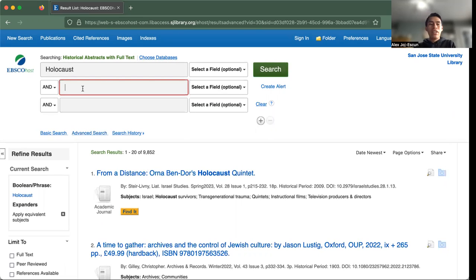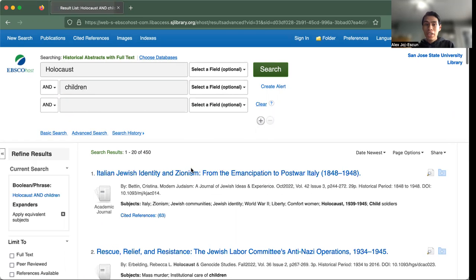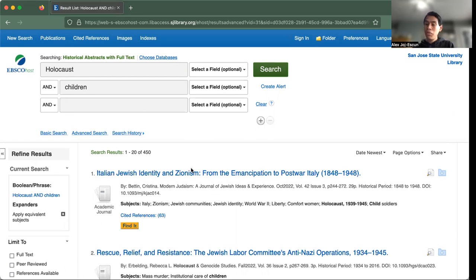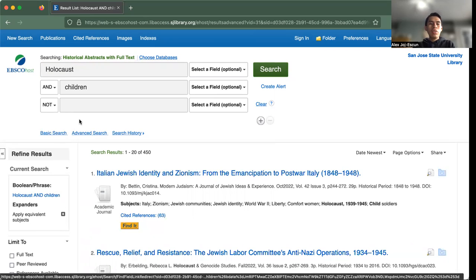But if I click and, now when you use operators such as and or not, they're either going to broaden your search or they're going to make it more specific and narrow it down. So if I were to do Holocaust and children, let's see what happens. So we went from 9,000 to even 450. That's very interesting. But let's say we even expand our search. So let's say maybe we put not.